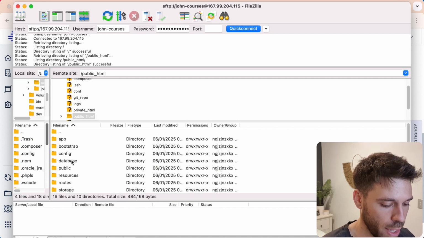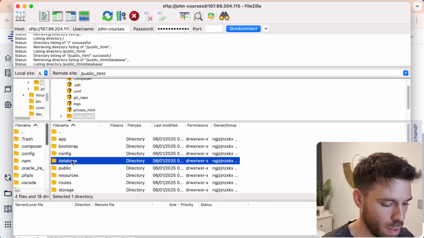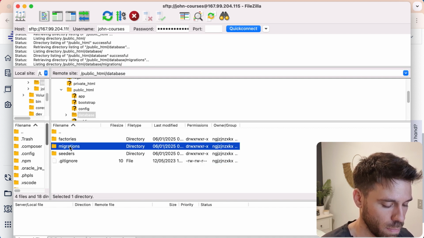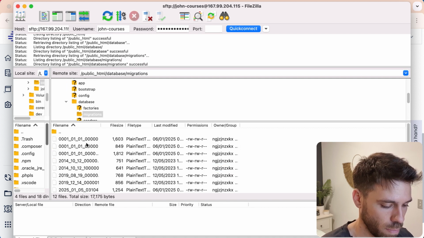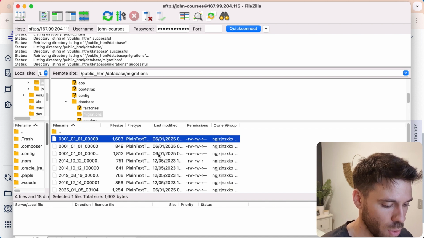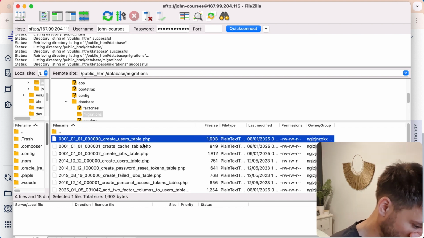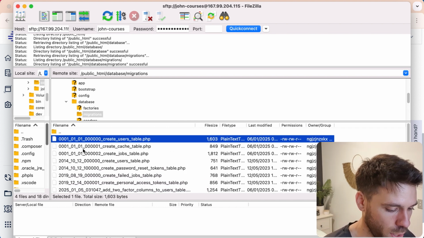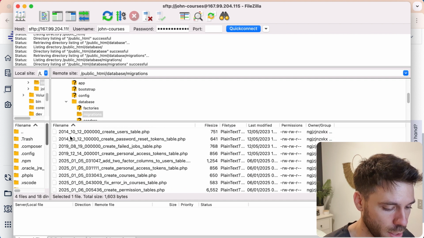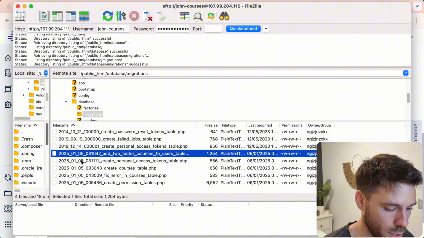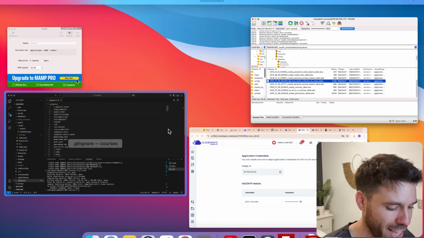So we can come to database, migrations, and we can delete those migrations that we don't want. So let's just do that so we can actually see the names. The way we determine which ones we do want and which ones we don't want is by these numbers here, these dates. So these ones are probably fine, but let's have a little look before I do this.